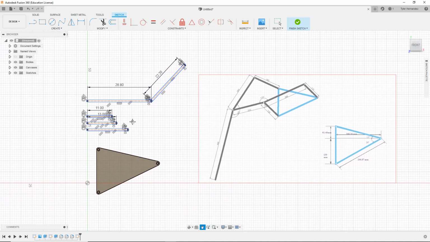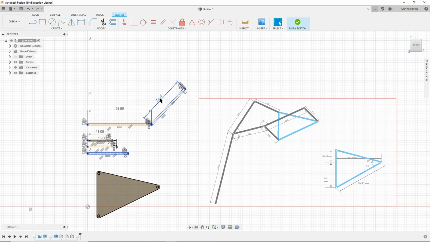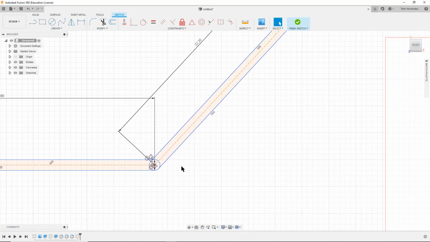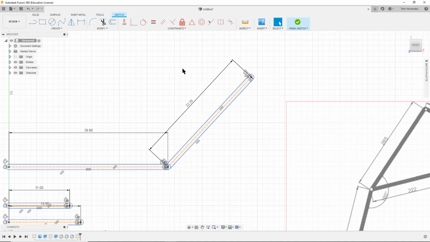But if you're using a desktop computer with a good graphics card like we have in the CAD lab, you should have no problems. The graphics cards in the CAD lab are a little bit better than mine, so that's why I'm having a little bit of issues here.